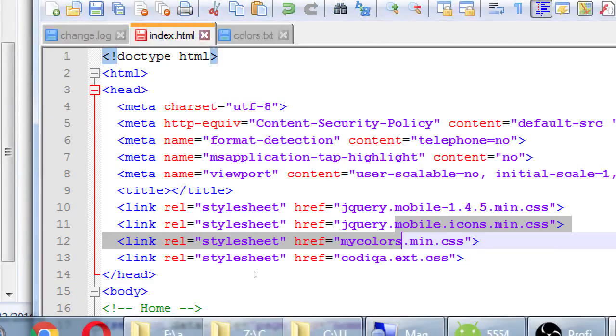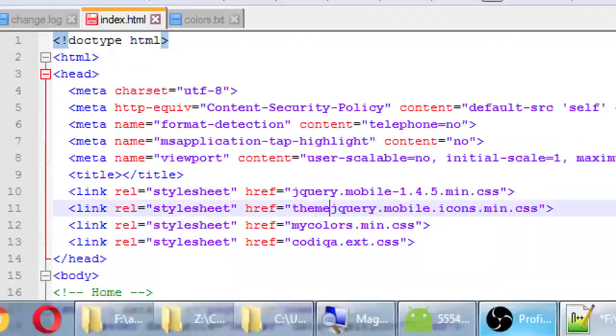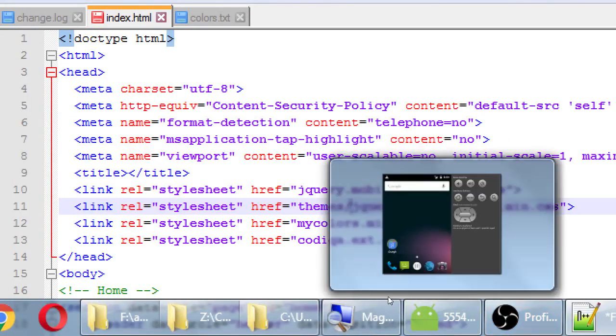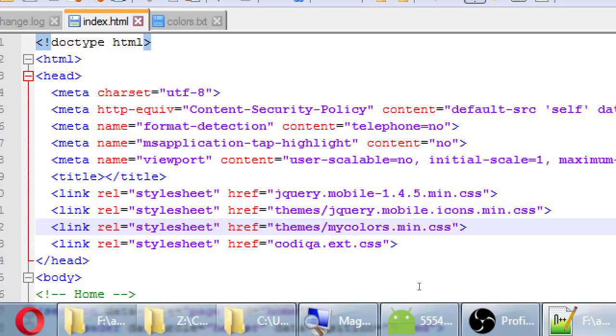So actually our code should be, line 11, themes, is it theme or themes? Themes. Themes slash, and then the CSS file. And the same thing for the mycolors. They're in a subfolder, so we need the full path.